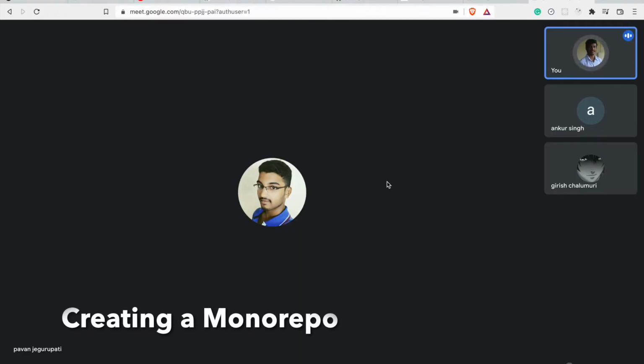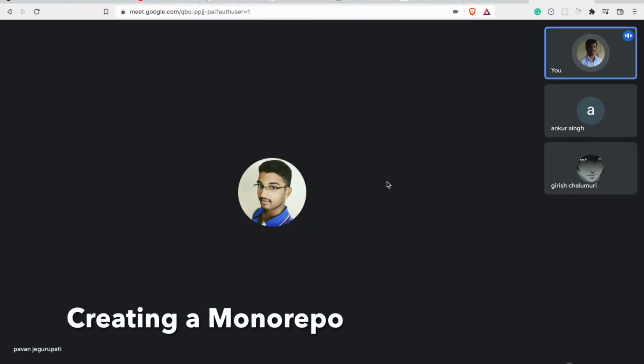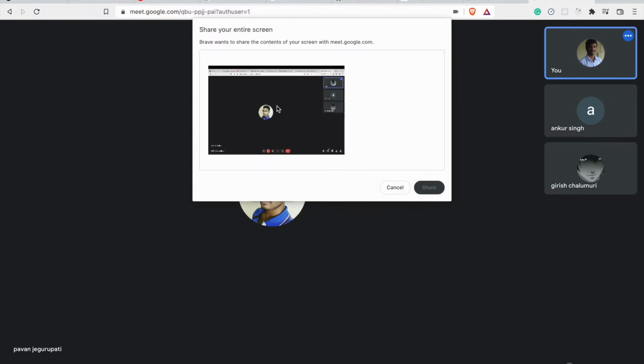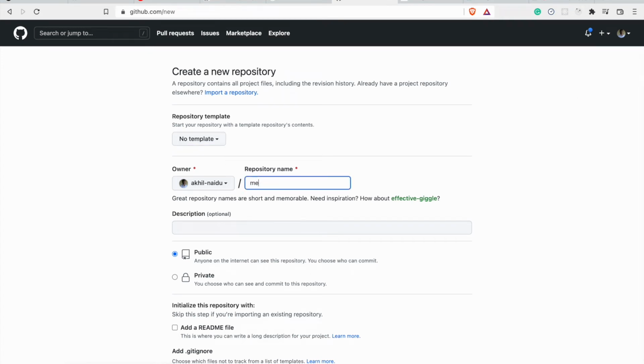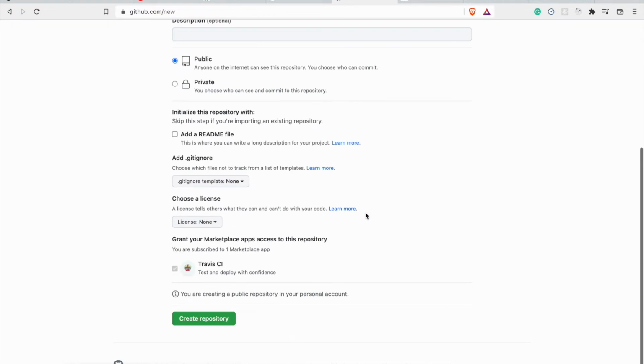Before proceeding, let me create a GitHub repo. Let me share my screen. Our repository is based upon the entire MERN stack. Remember, this is not just based upon full stack, front end or back end. It's a complete full stack.